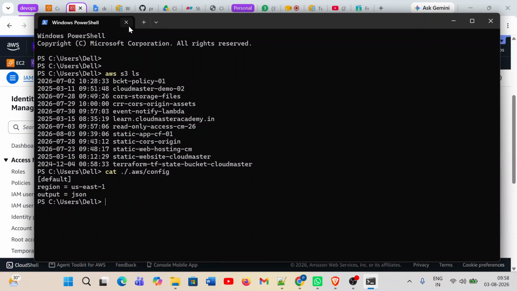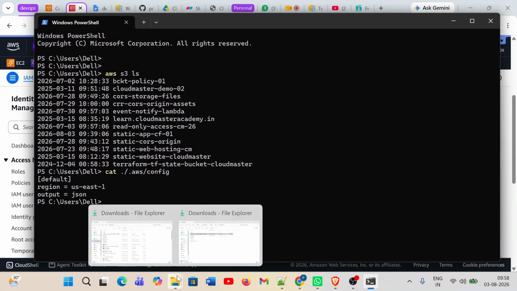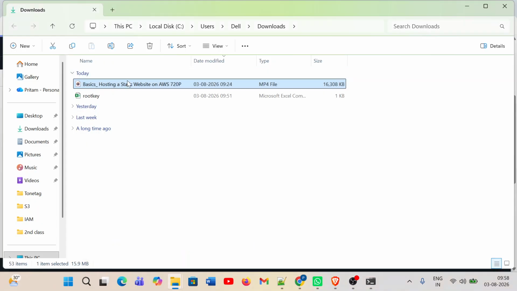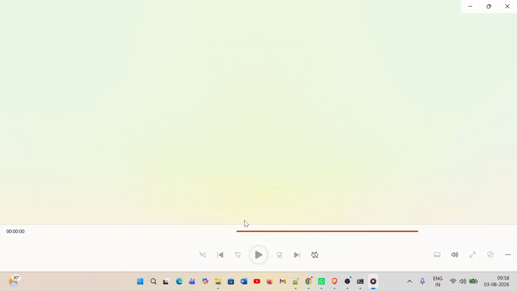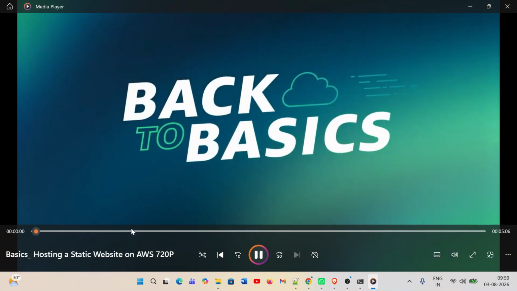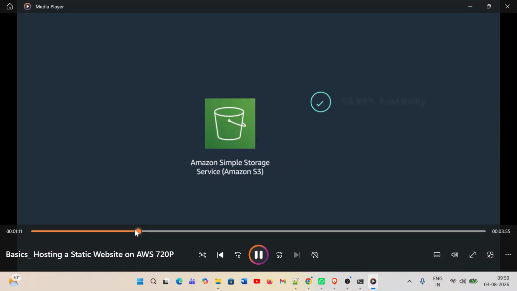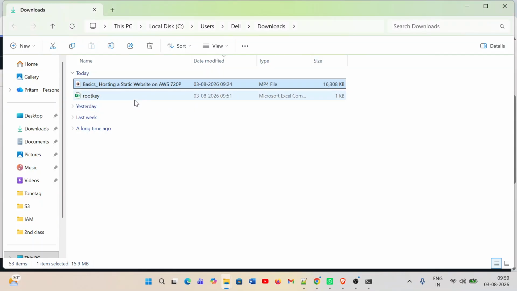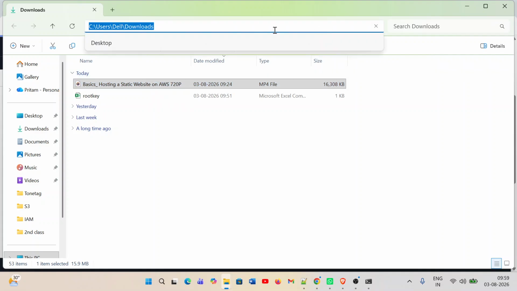So what is our objective? Why did we come to the CLI? We want to copy an object from our local machine. Let me show where the file is. Here is the file. This is a video file which I basically want to copy, and it is present at this location, right? C users del downloads.